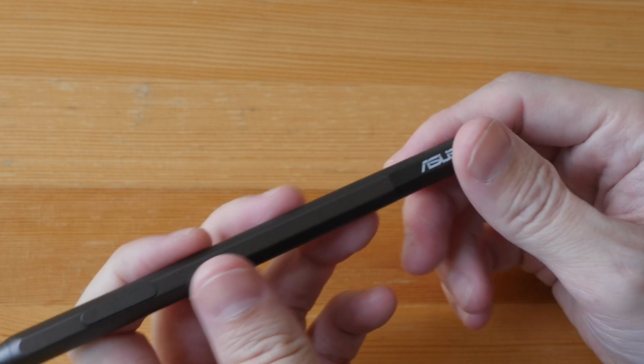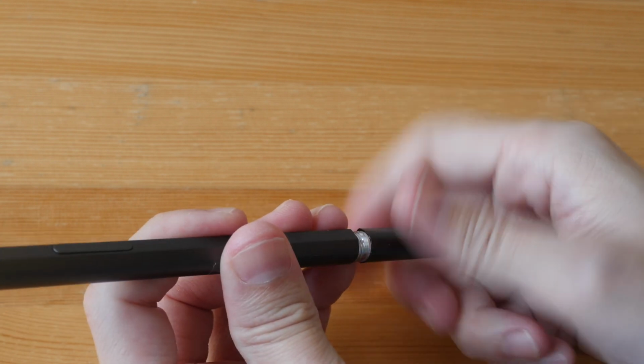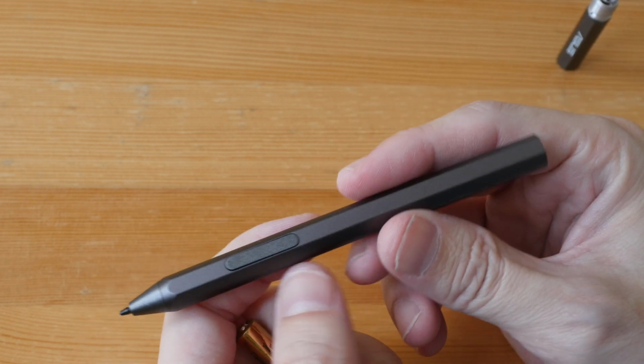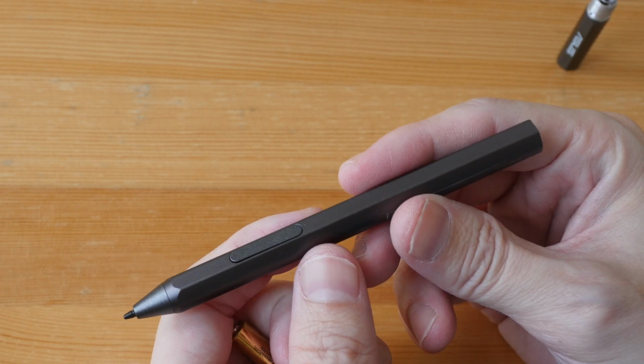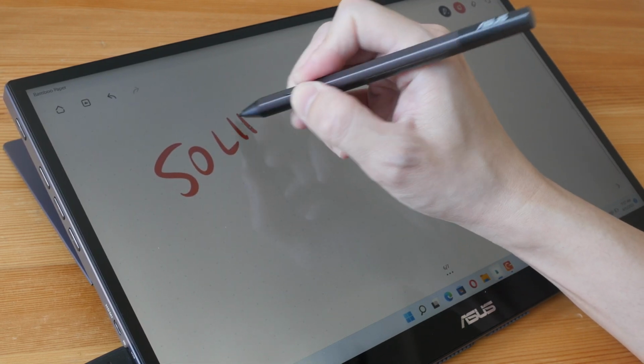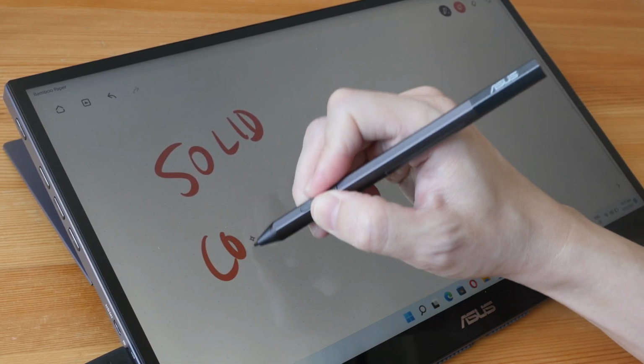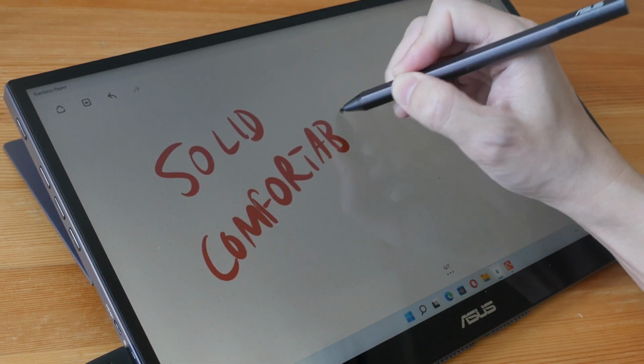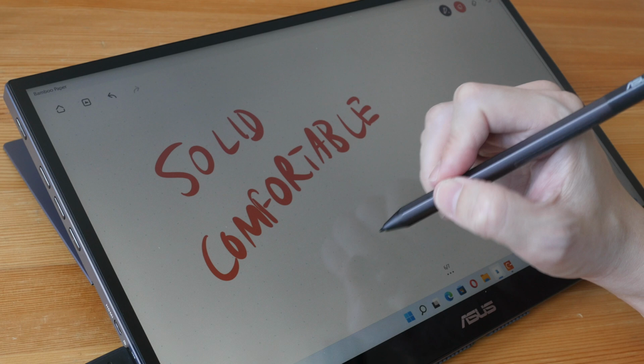The pen is powered by a single AAAA battery, but the battery is not included. Battery life can last for months. The pen has solid build quality because it's made with metal, and this is rather comfortable to hold. The pen tip glides very smoothly on the display.